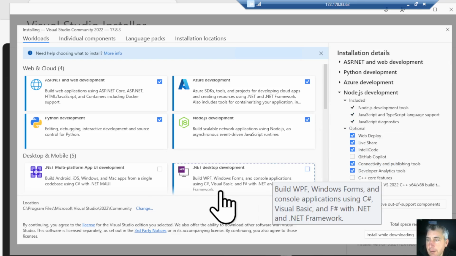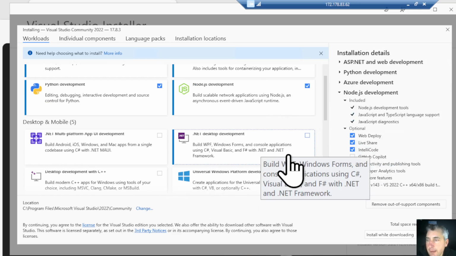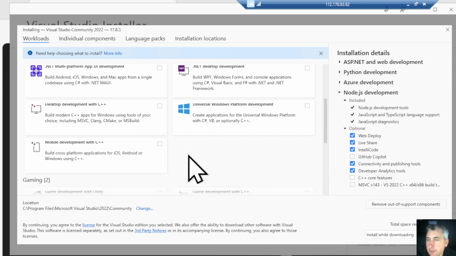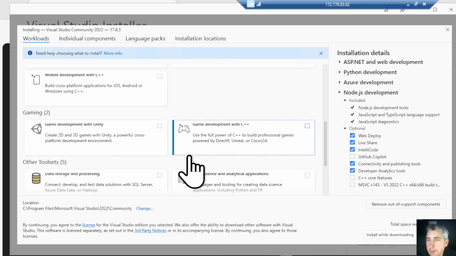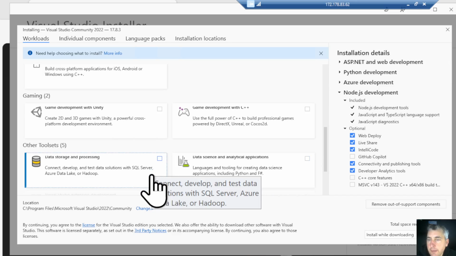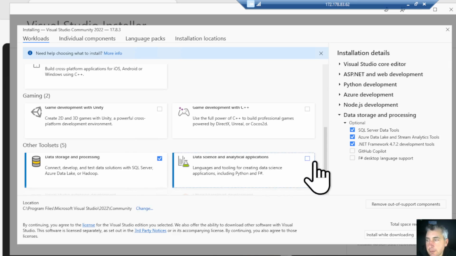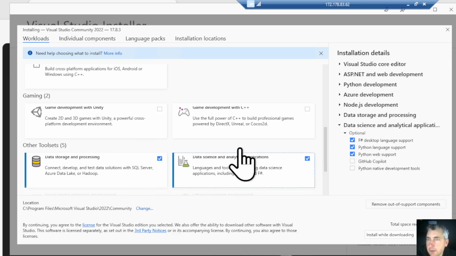If we scroll down, there's options for doing desktop development. If you're interested in that, Windows development, there's Unity game development, there's mobile development options, and there's also some data science and analytical tools available to us that you may select or may choose to select. For data storage and processing, if you're going to work with databases such as SQL Server or data lakes or Hadoop, you may choose those options. I'm going to bring those in, the additional tool sets.